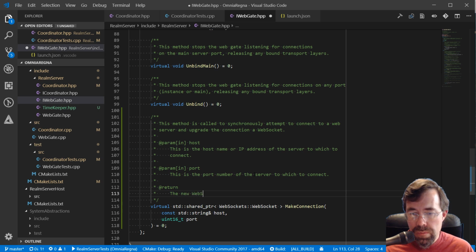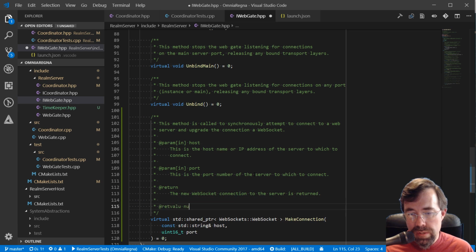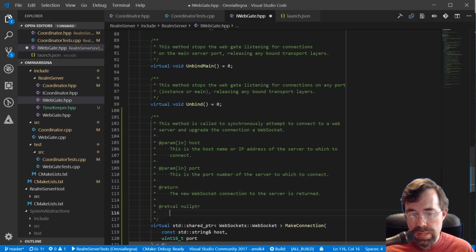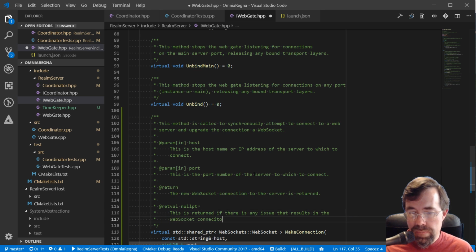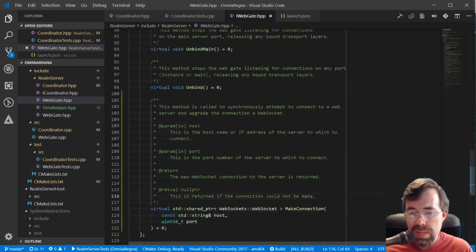The new WebSocket connection to the server is returned, but then there's a retval null pointer, special case. This is returned if there is any issue that results in the WebSocket connection. This is bad English. How do I say this better? The connection could not be made. Yeah, there we go.